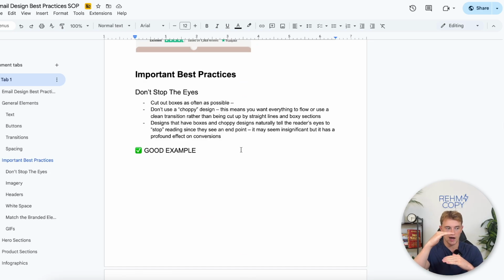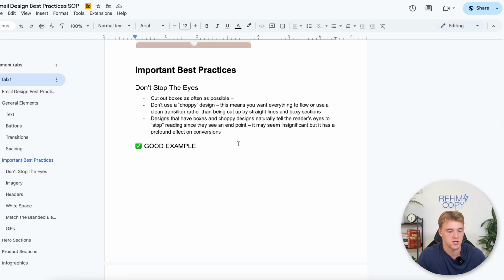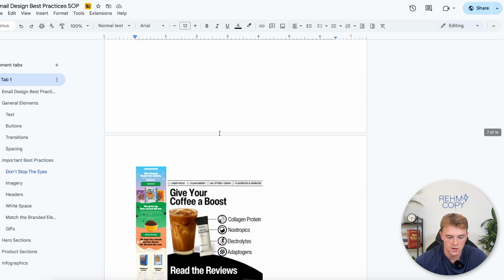Because when a reader's eye is going through the email, it's trained to stop when they see a sharp cut or a line, or if it's not a clean transition. So we want to avoid those, is what I'm trying to articulate to you. And then the third point here is that any designs that have boxes or choppy designs, whatever that is, naturally tell the reader's eyes to stop. And when you do that, obviously they're going to stop reading and they're less likely to convert unless they click. So that's the importance of this. Now let's look at a couple examples.